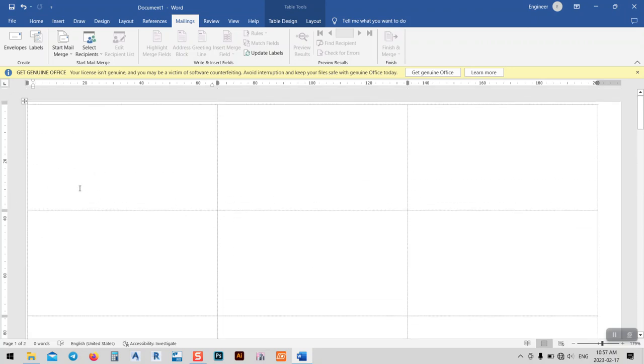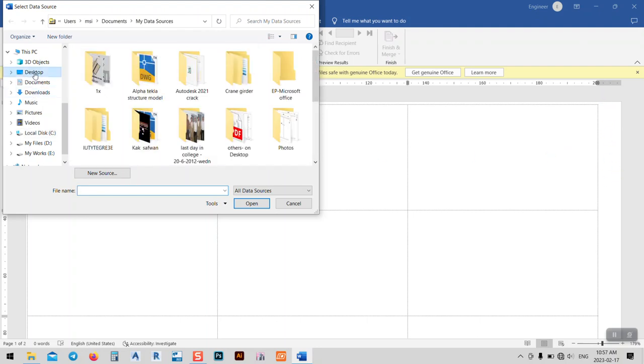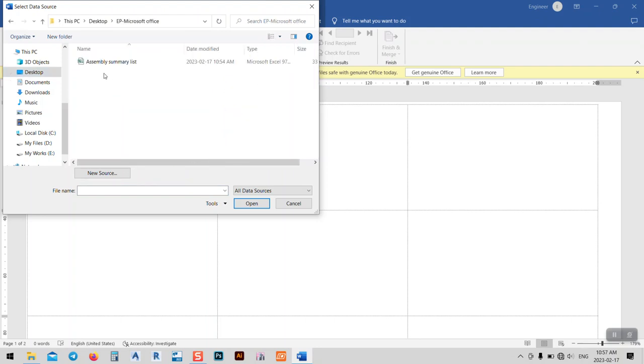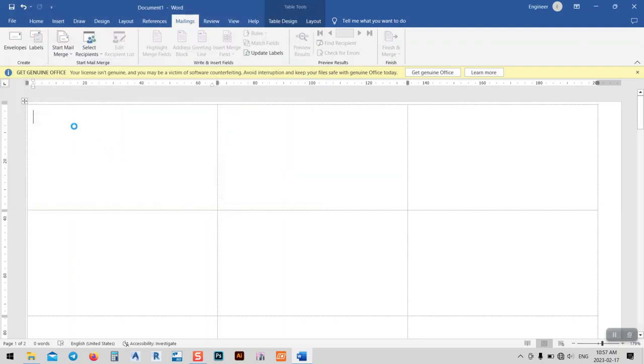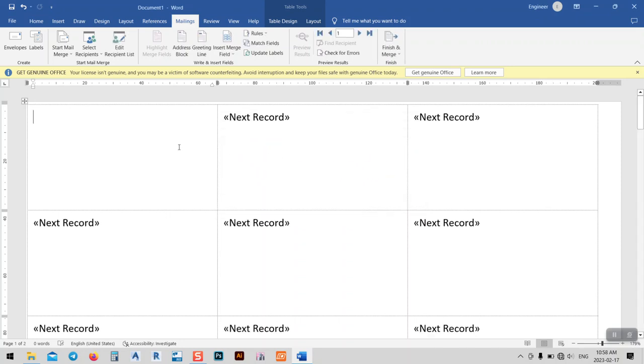After that, what I'm going to do, I will go to select recipient, and I will use an existing list. I did all the steps below, so it can fit the paper. And I'll go to this desktop, the file where I saved the file. As you see here, I have one sheet. If I have 2, 3 sheets, it will bring it from here. I'll say OK.